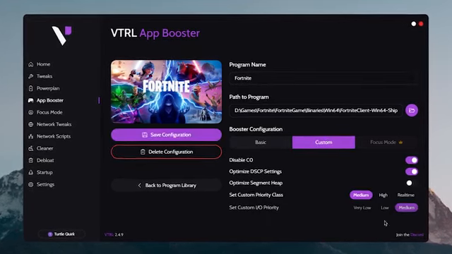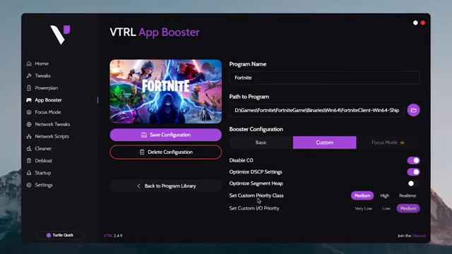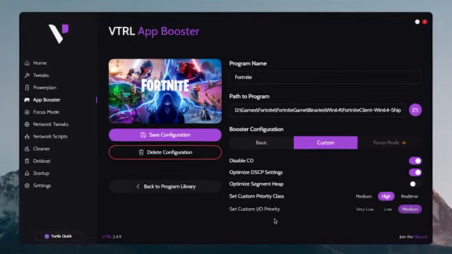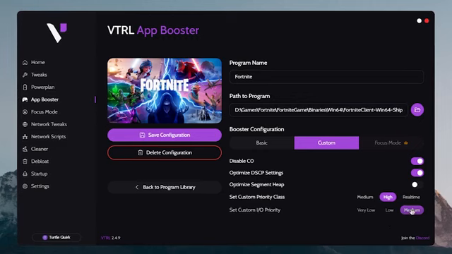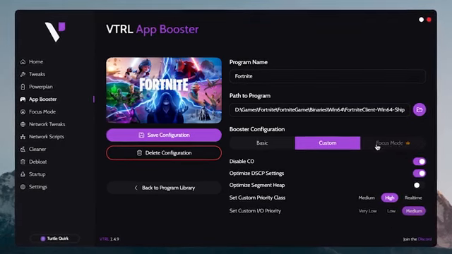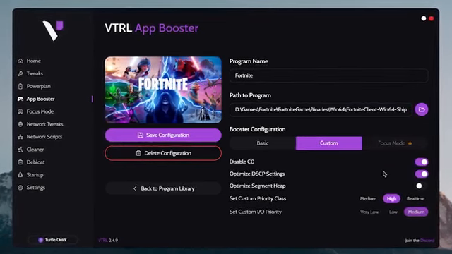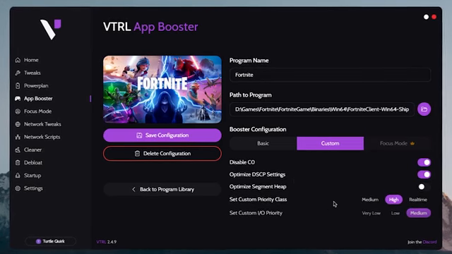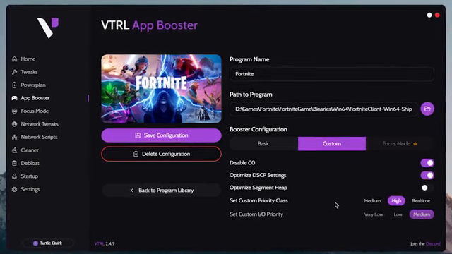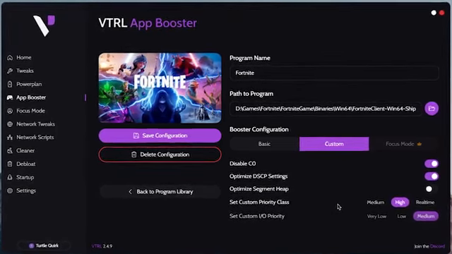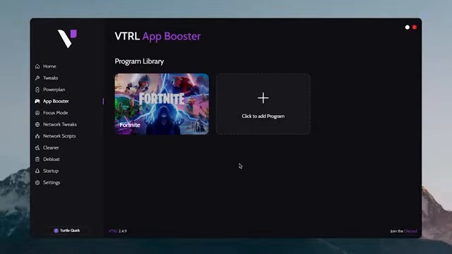Then there's the custom, so we can set custom options such as the custom priority class, we can set it to high, and the custom input output priority, which on medium is fine. Focus mode is something that is locked behind the premium option, so we are not able to use that. But is it really going to make any difference? Well, we will be able to see that at the end with all of the benchmarks. Then you can click on save configuration to save it.